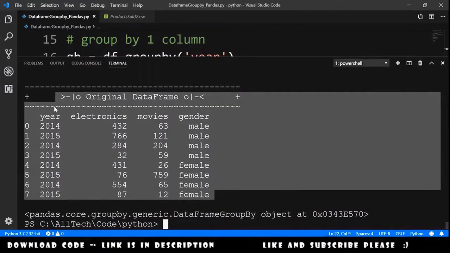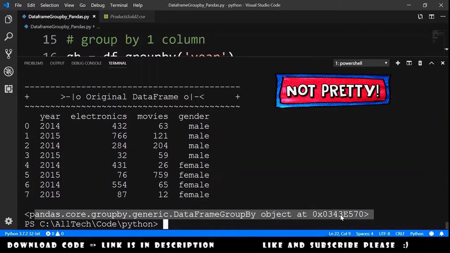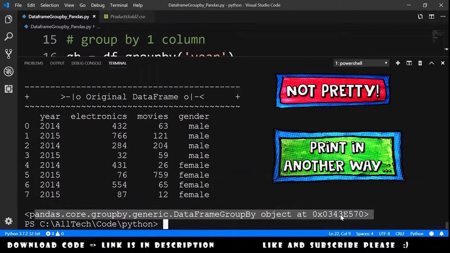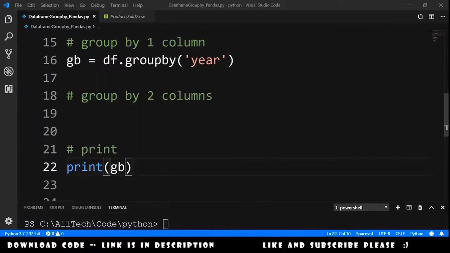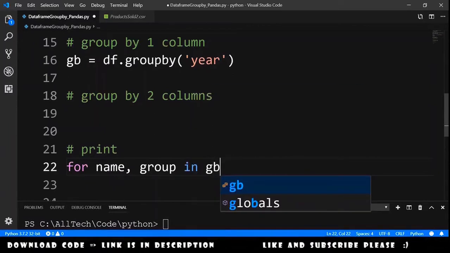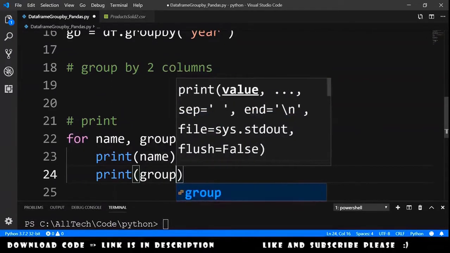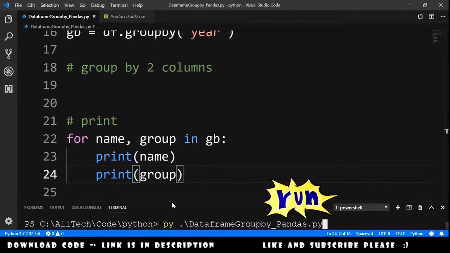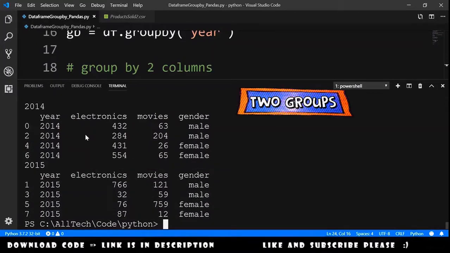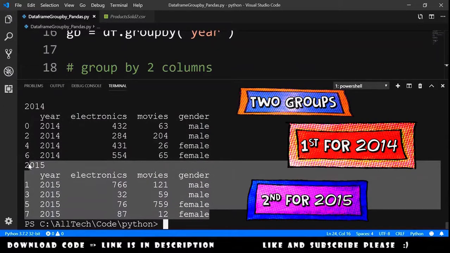We have here the original data frame, and here is the result of our group by. We have a DataFrameGroupBy object. This is not very pretty, and we need to print this in another way. The correct way to print this is using a for loop: for name, the name of the group, and the group itself, in group by, we want to print the name and also the group itself. We save this and we run, and we get this result. We have two groups here. The first one is for 2014 and the second one is for 2015.